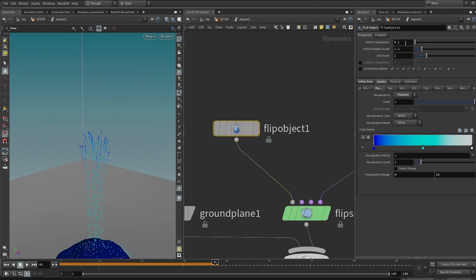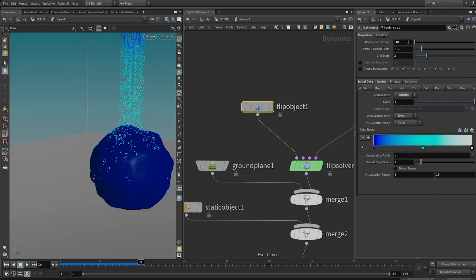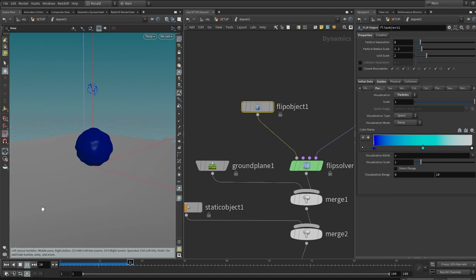And the main resolution control of our simulation lies in this flip object here on particle separation. So since this would be the master controller, for example, if I change it to 0.01, 10 times the voxel size, you can see the simulation gets much more accurate, but also much slower like this. But on the other hand, if I change it to 1, then you can see that the simulation becomes very coarse like this, and it doesn't really simulate so well, right?